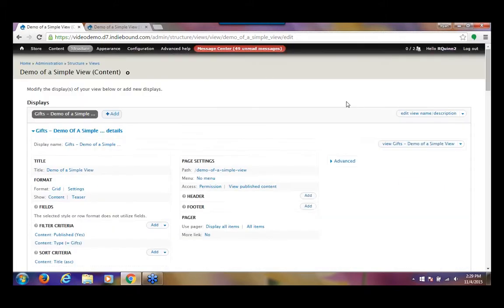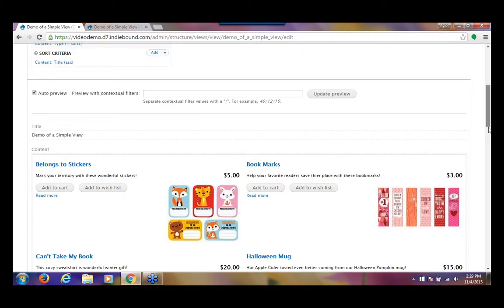So that's the overview of the view control area itself. Now we're going to move on to actually making a few edits to this. As you can see, and as Scott mentioned before, we created several gift content products, and we want to display those somewhere on our site.